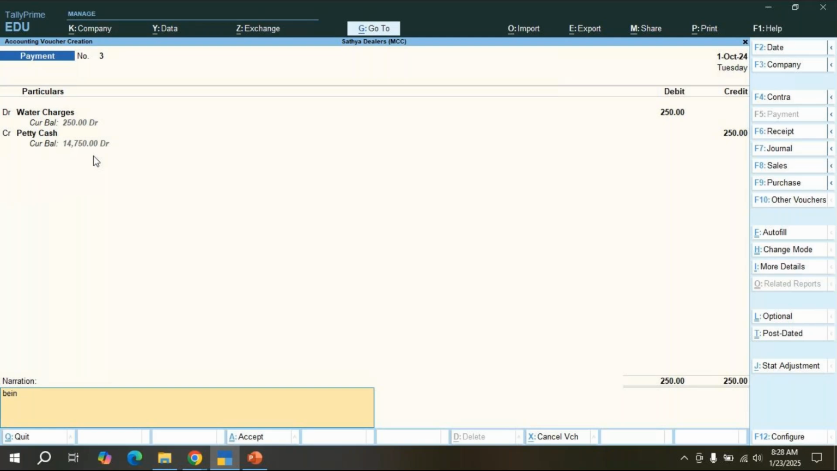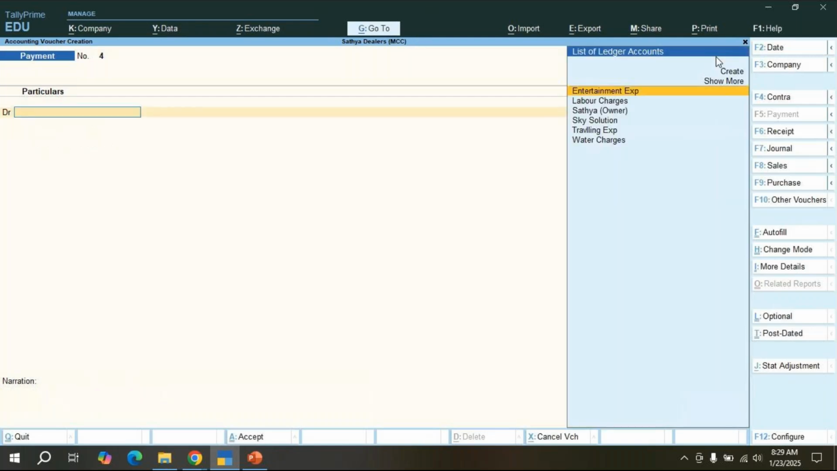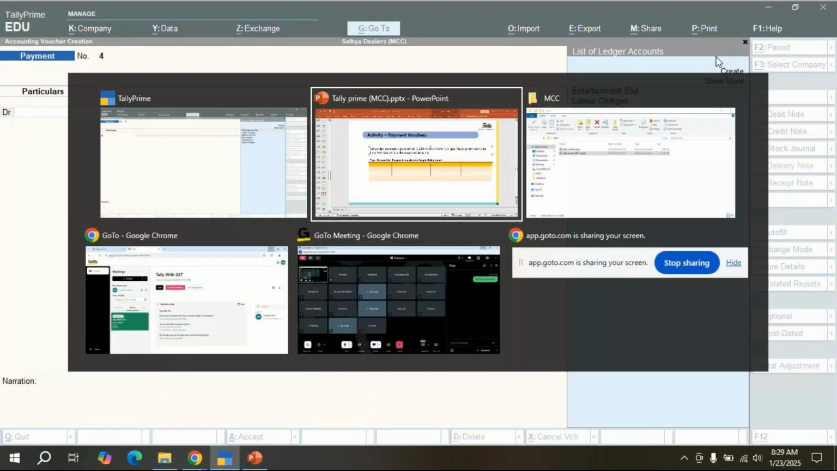Being paid through petty cash. Okay, accept this one. October 1st we paid. Now okay, next one more question, one more payment.